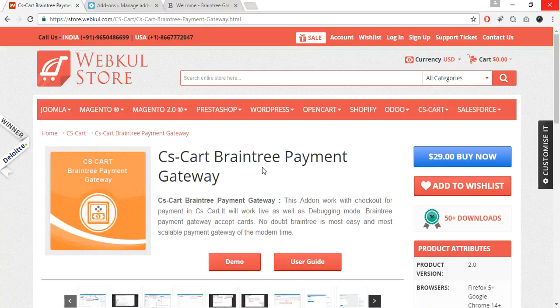Everyone, today we are going to know about CS Cart Braintree Payment Gateway. With the help of this add-on, an admin can enable the Braintree Payment Gateway option at the store.